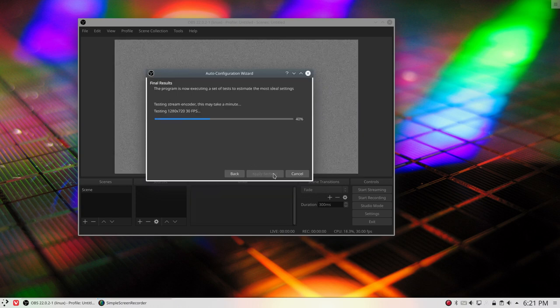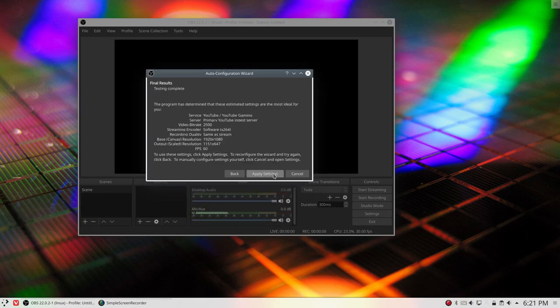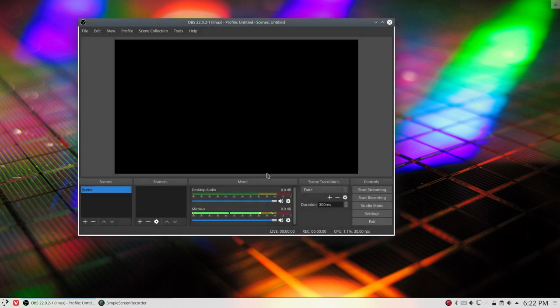So it's going to do some tests. Let it just do the job. It's testing different resolutions and FPS, frames per second. And it has determined that it's going to use these settings, and there is the mistake that I made last time. It says output scaled resolution. It wants to downscale whatever I have. Why would it downscale something from full HD to something lower? That was the mistake I had last time. So not this time, my friend.